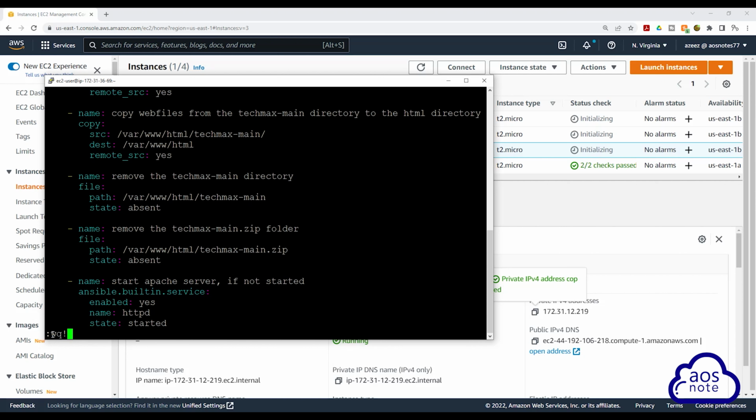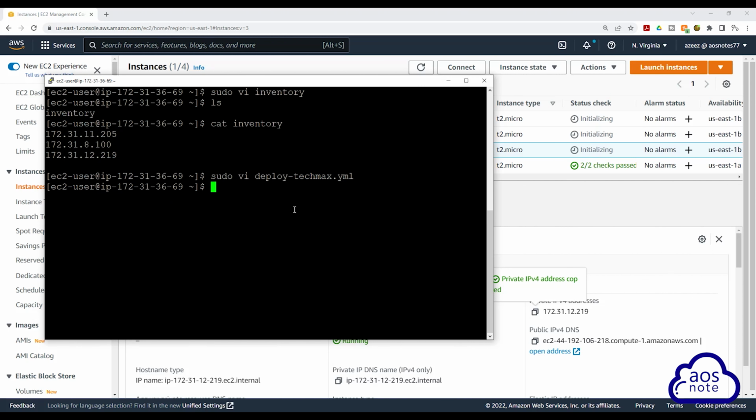Once you type :wq!, press enter. We have successfully created a playbook in the home directory of the EC2 instance, and we called the playbook deploy-techmax.yml. If you want to see the playbook, type ls and press enter. And there you go, you will see the playbook here.